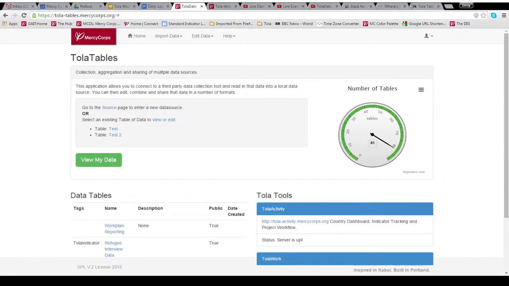Today we're going to walk you through an overview of Tola Tables. Tola Tables is a data collection, aggregation, and management tool for multiple types of data collection methods. It allows you to consolidate individual sets of data from multiple sources, such as Excel or mobile data collection tools like ONA or CommCare.